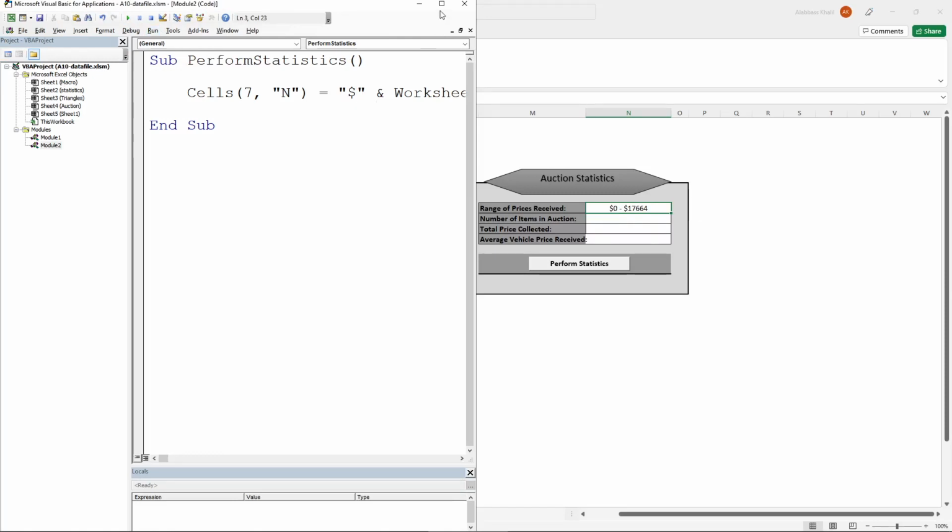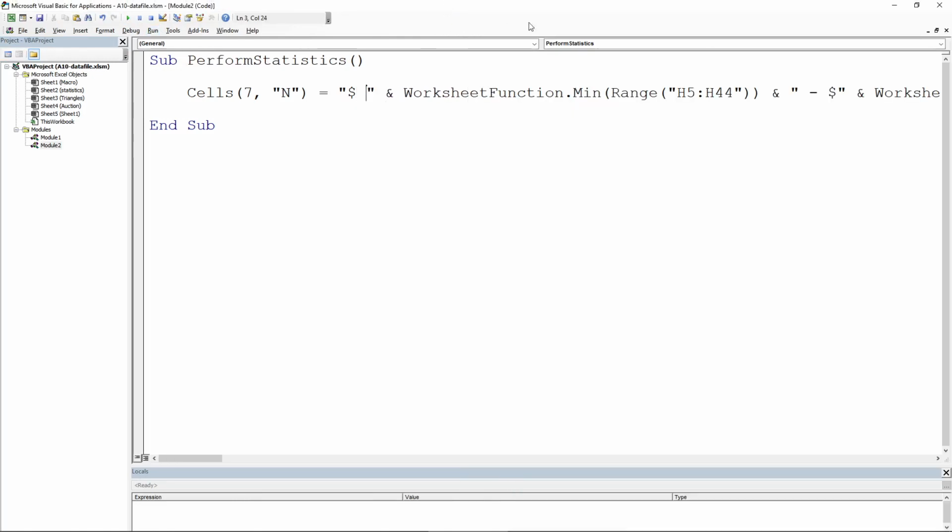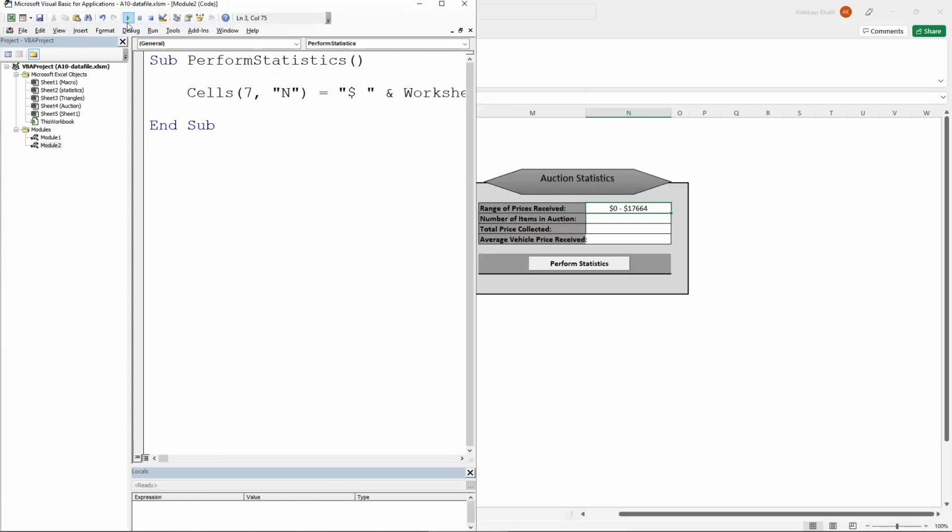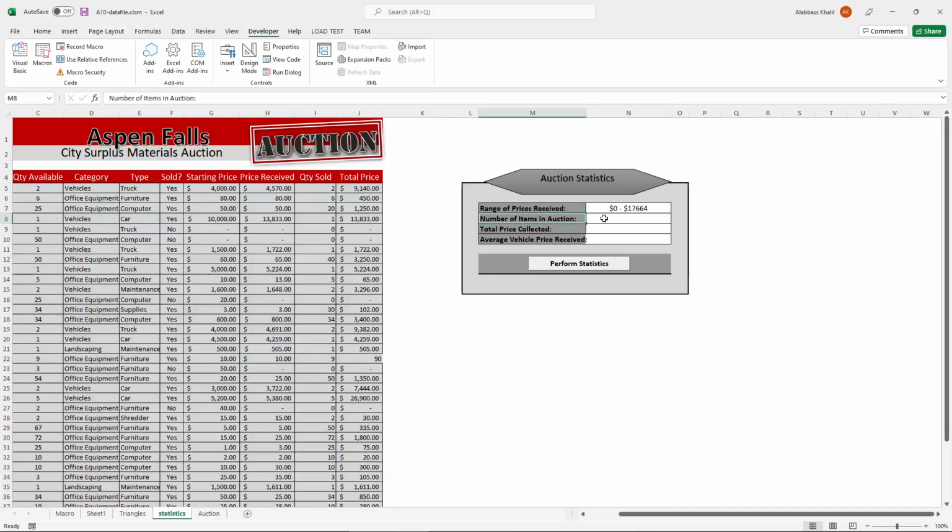Could maybe even add a space so they're not directly concatenated, if it looks better. Maybe before was better. The important thing is that we can see the dollar. But yeah, that's for the first part. Now everything for the rest of the cells, like the number of items, the total price, the average vehicle price received, it's the same thing.